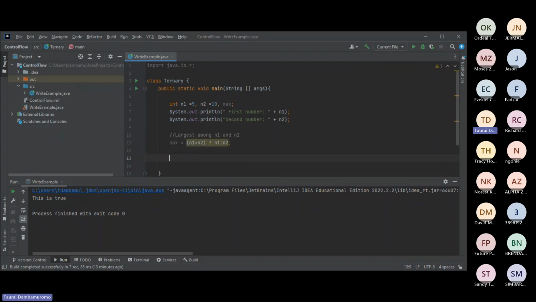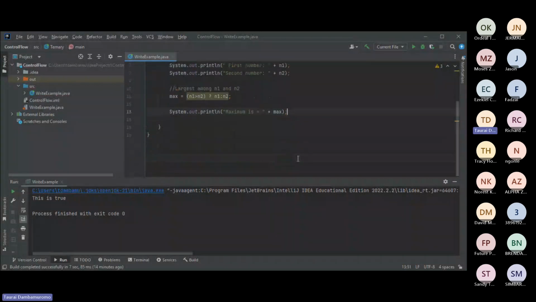After running that code, we should have a printout on the screen. We want to print what the maximum is. The maximum is, concatenated with max. Okay. Then let me run the code and see what we get.